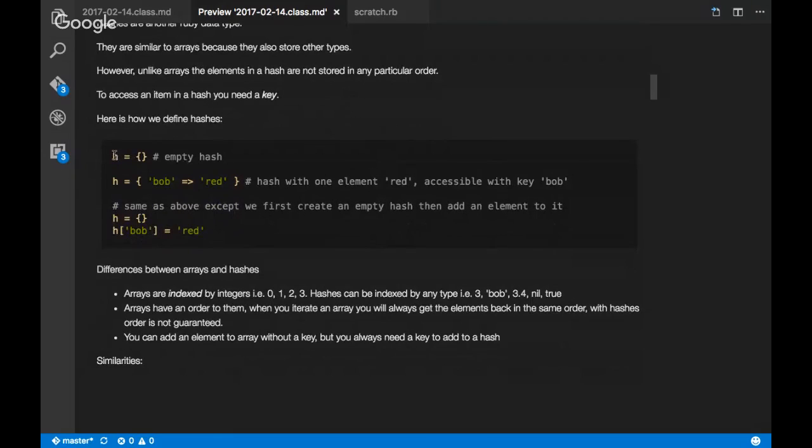So defining hashes, this looks an awful lot like defining arrays, except instead of using square brackets, we're using curly brackets. That's how you define a simple hash in Ruby. This one happens to be empty. There's nothing in it, just like we could define an empty array with just the two brackets. And here we have a hash that has one value in it. If you're reading this, on the left side of this hash, you have the key. So the string Bob is the key, and the value is red.